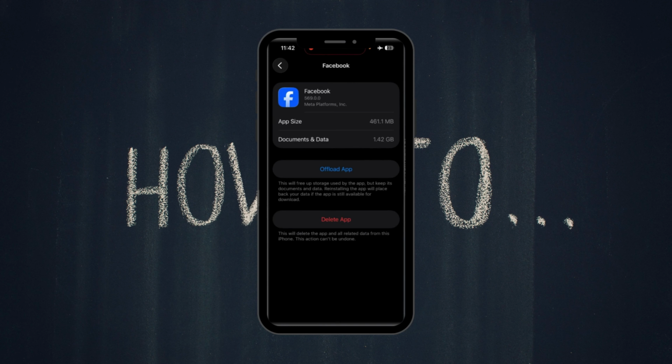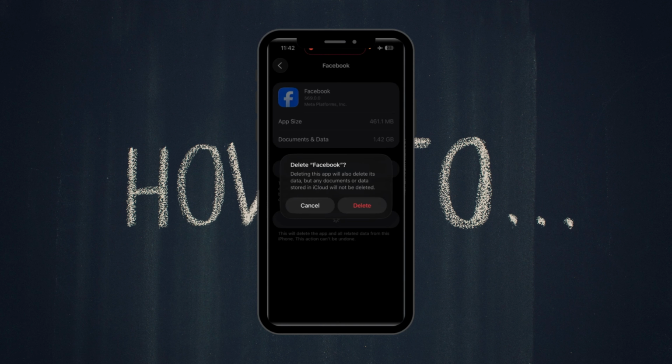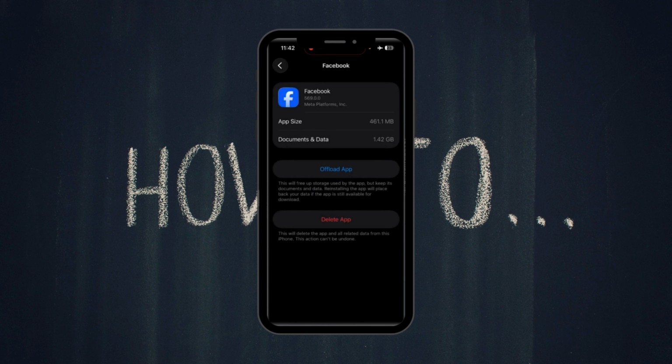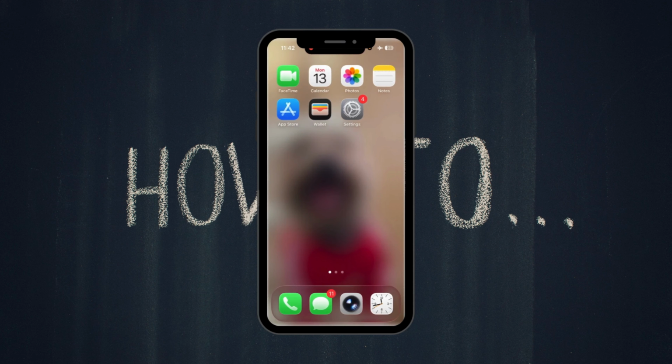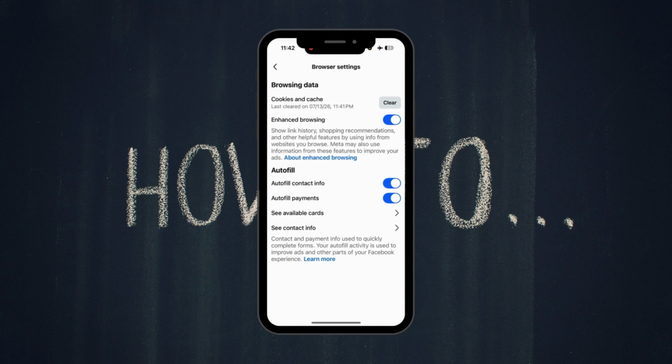Then in here, choose Delete App. Then choose Delete to confirm the action, and the app will be deleted. So once deleted, you can reinstall Facebook from App Store and sign back in. So this removes app's cache files and frees up storage.